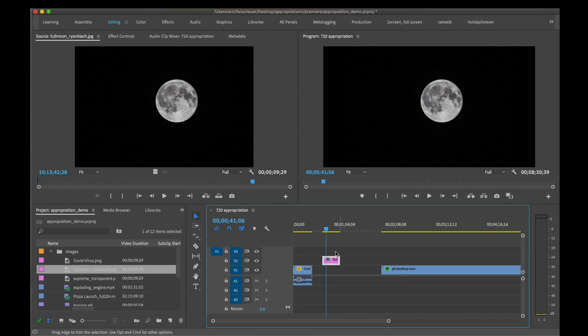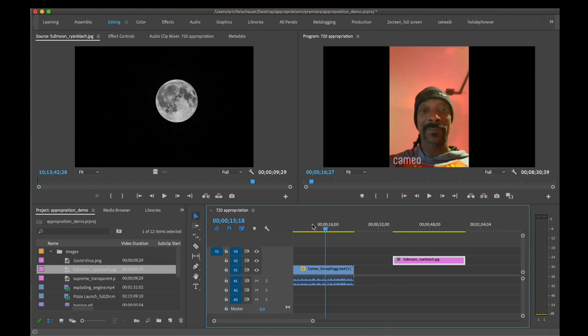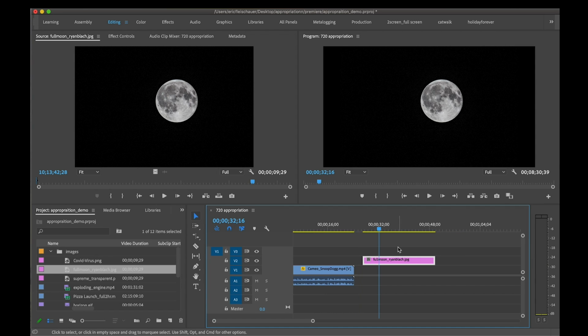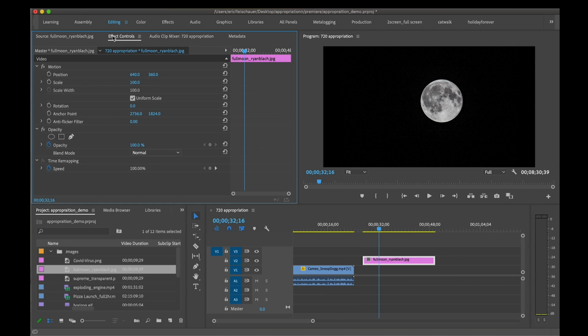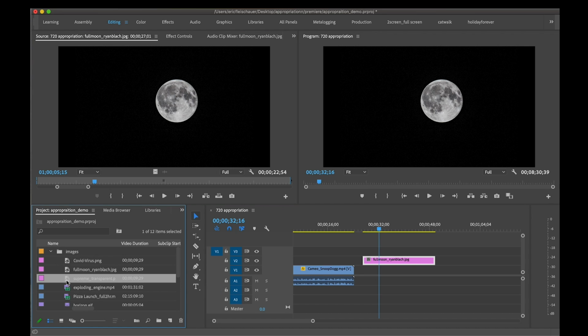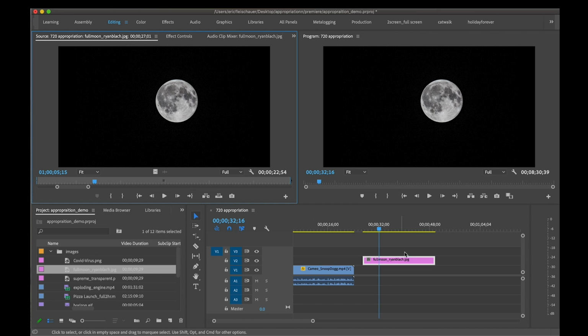And I'm going to extend this a little bit longer. I'm going to zoom in and put this here. So one important note is that this Effects Controls tab shows you all the filters and motion controls and other effects that any clip in your timeline has. It doesn't apply to files in your browser. It's specifically meant for clips in your timeline.